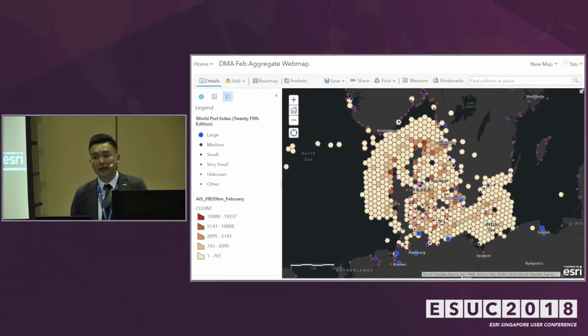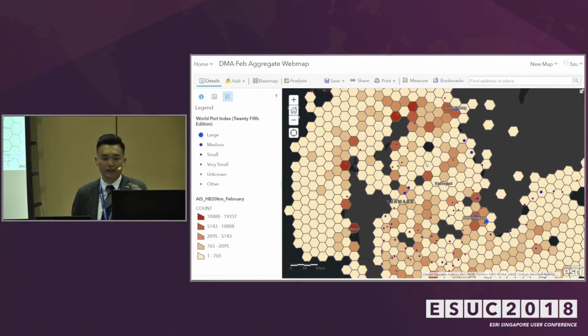And just to point out, we aggregate these at a fixed scale. So as I zoom in, you can see the scale is still fixed. Starting from 10.6.1, you can actually do this at scale.